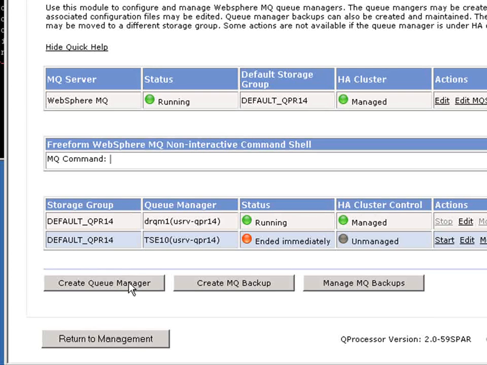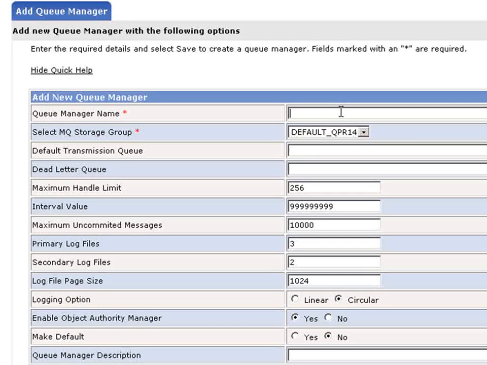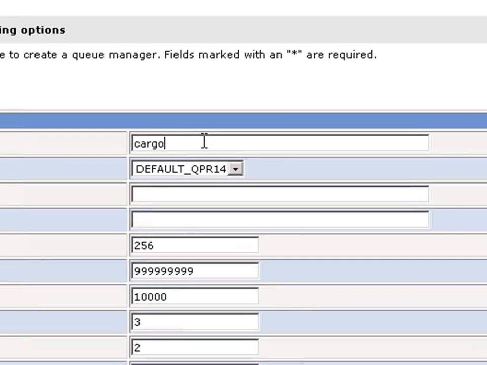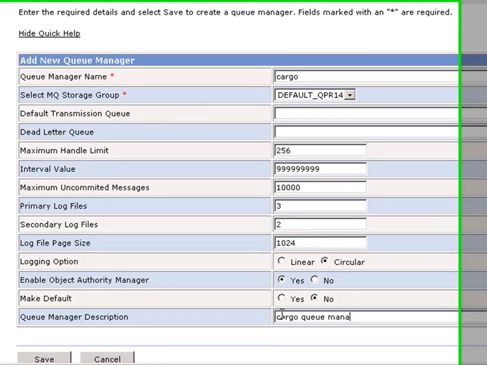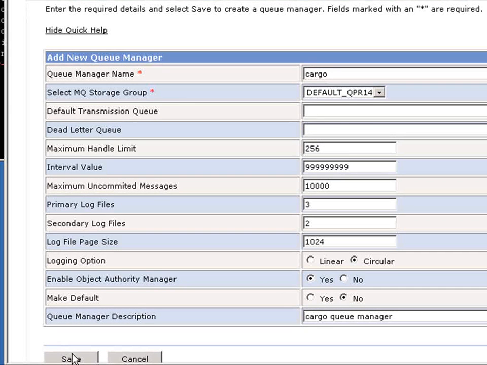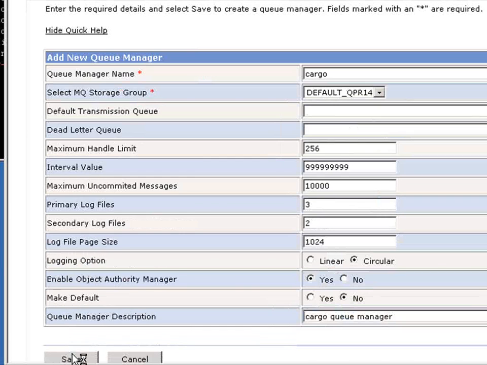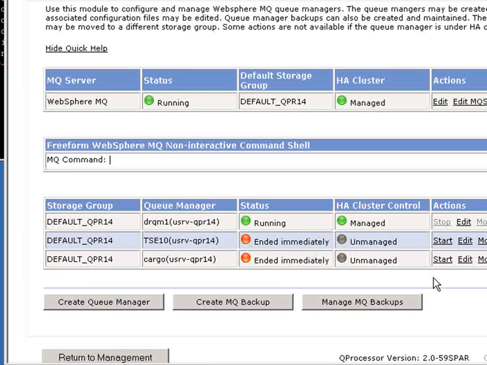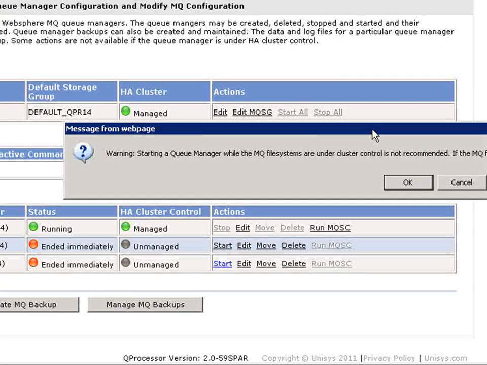If we'd like to create a new queue manager, we can either create it through the command shell or use this form. We select which storage group we want to place this queue manager on. We can fill out the options, these are the defaults, and we can enter a description. When I select Save, this queue manager will be created with the options given. I can then go on to start this queue manager by selecting the Start action link.